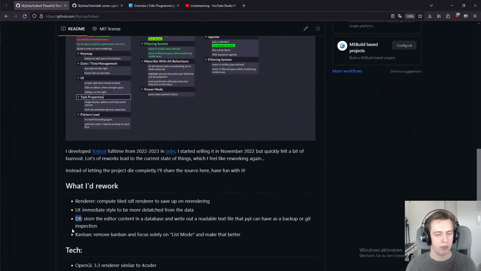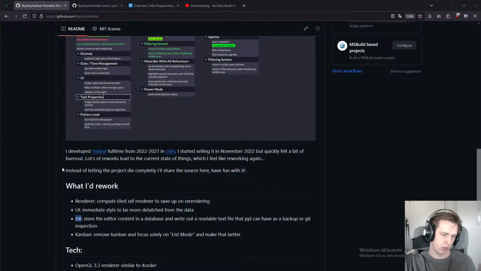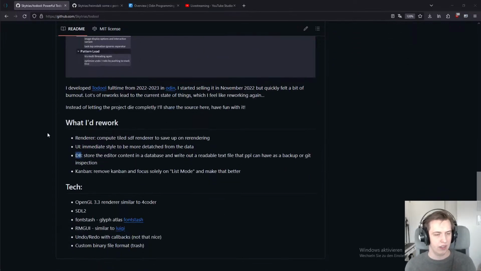And then something that people have always wanted was a readable text file thing. I would, well, let's close Discord. I would probably do it in such a way that you would have the database, and then the text file is just something that you can choose to have as well. But it wouldn't be like, you change the text file and then it changes the thing in Todool. I wouldn't do that. Just as a thing you can have in Git maybe.